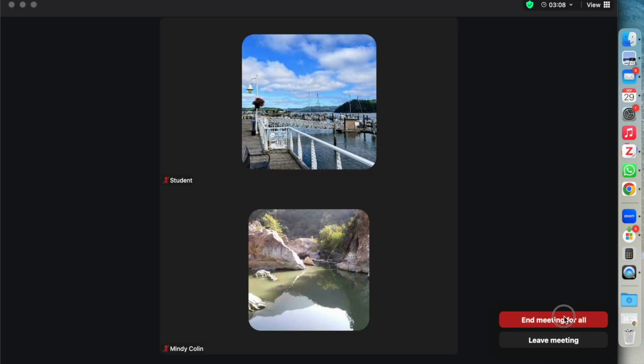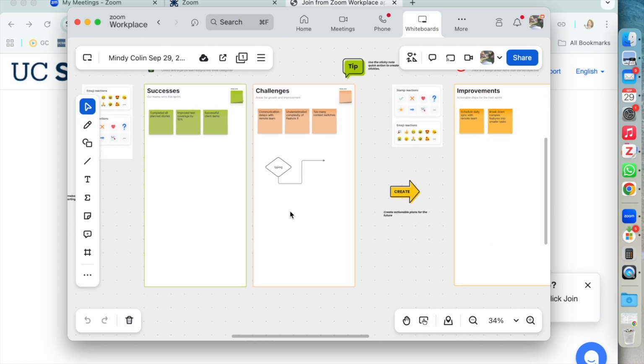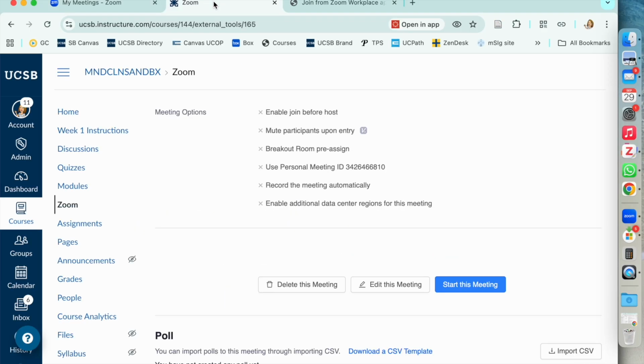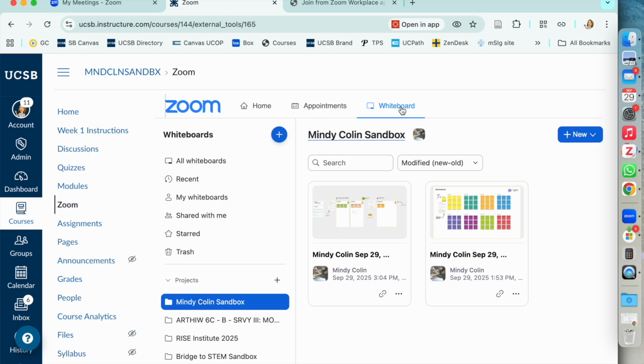and I'm going to end the meeting. And you'll see this is the Zoom app, and on the Whiteboards tab, you can see that that edit is saved there. It's also saved in the Canvas course on the whiteboards. This is saved for instructors and students.